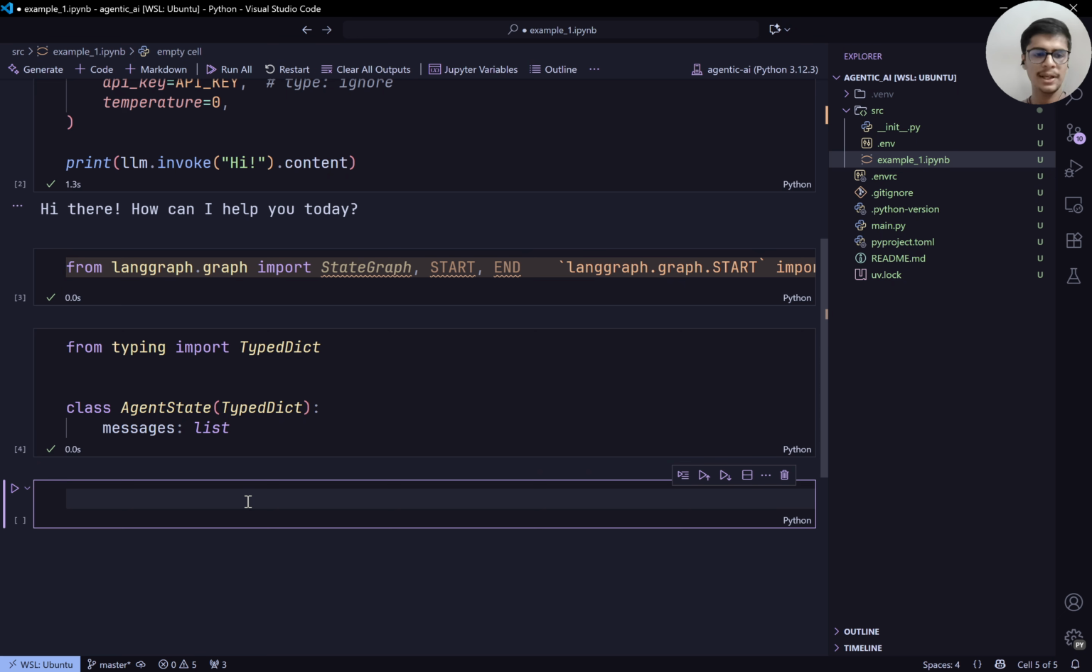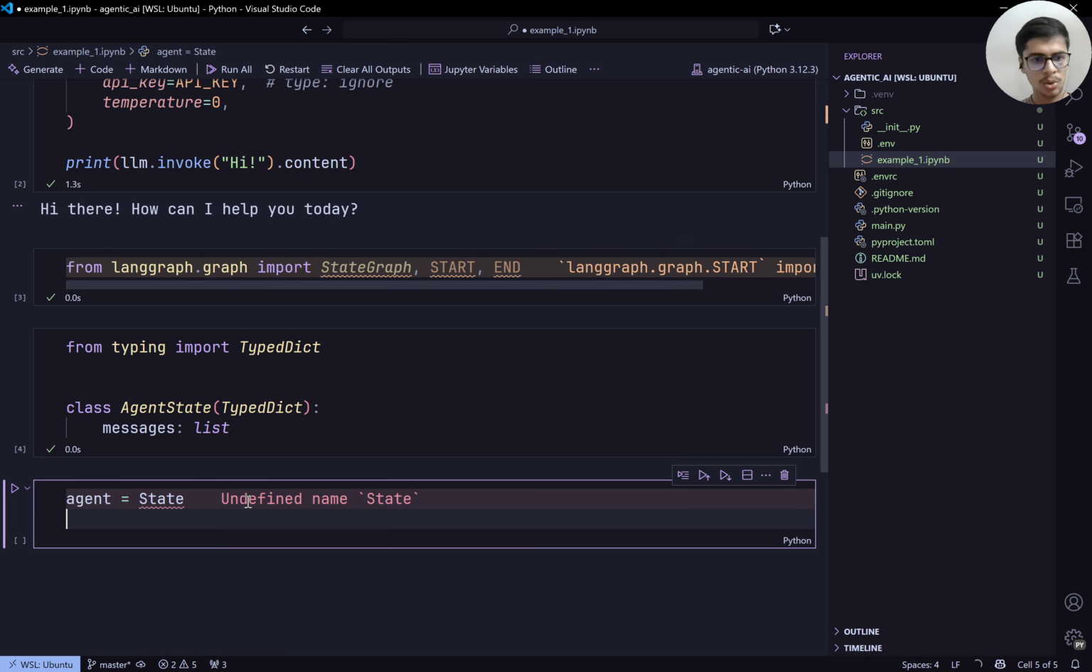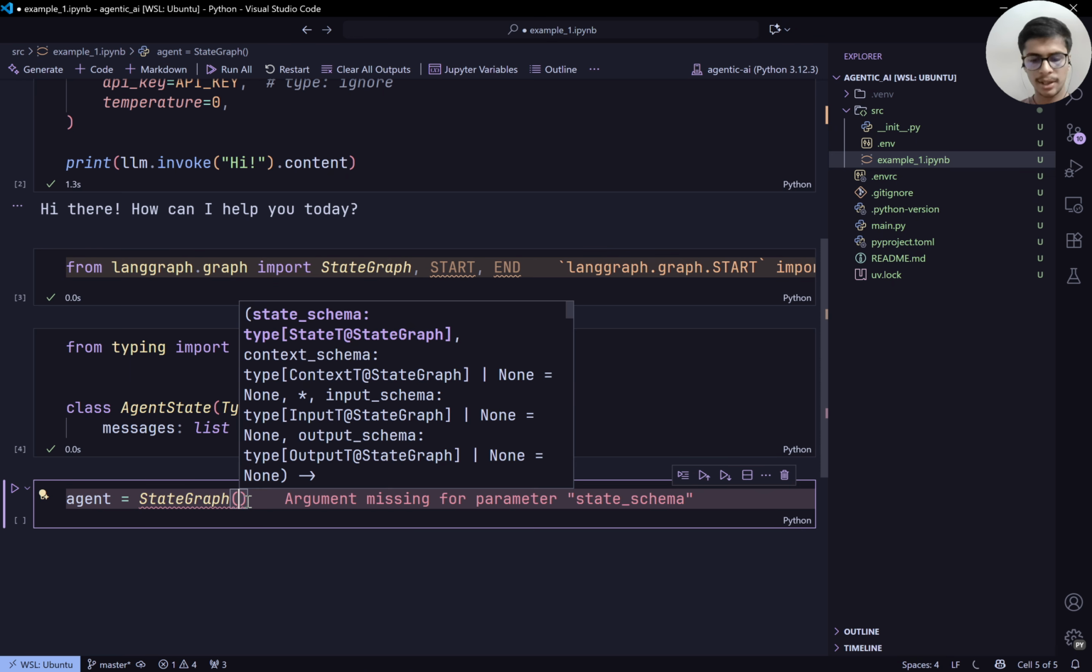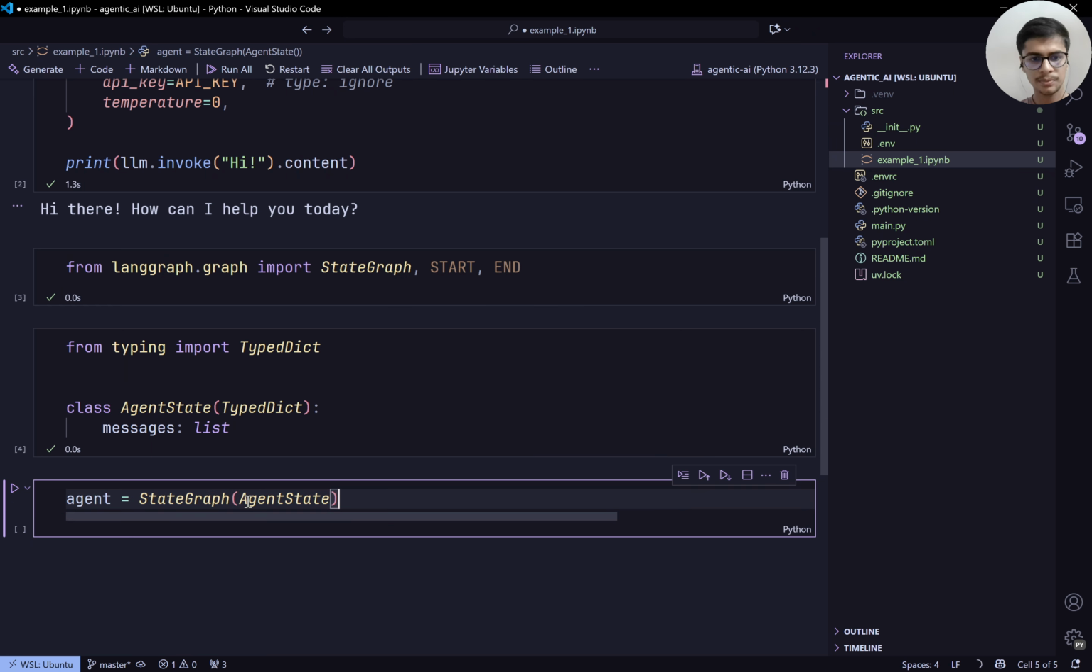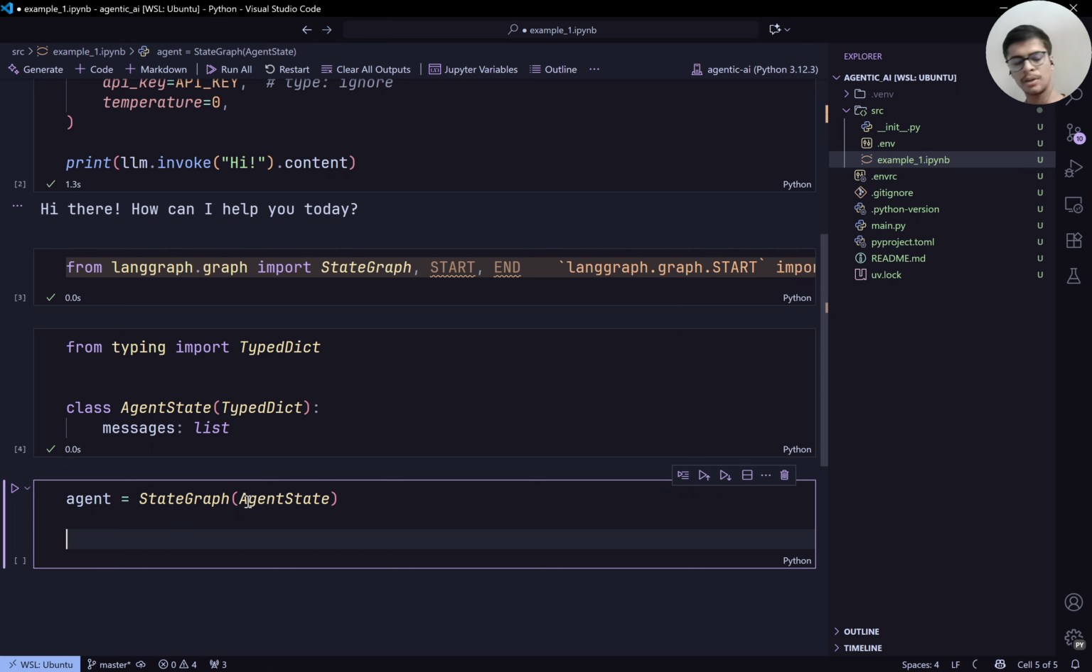Then I will define the agent. I will show you how to build a simple chatbot with memory using LangGraph. It will give a good baseline about how messages are updated, how state is updated, and how to start and end the agent call. So in StateGraph, I have to give the agent state as a parameter. Then I have to define the nodes.